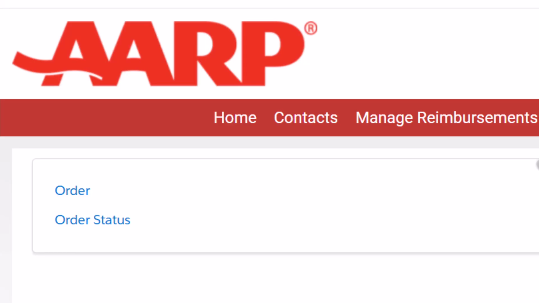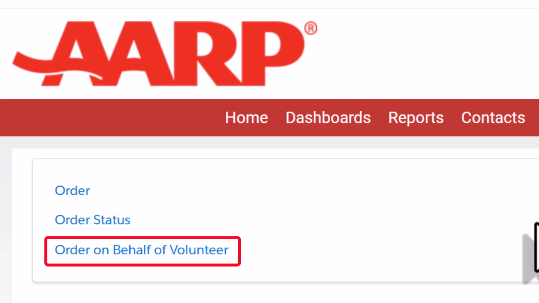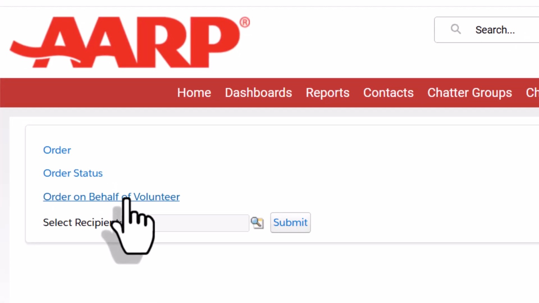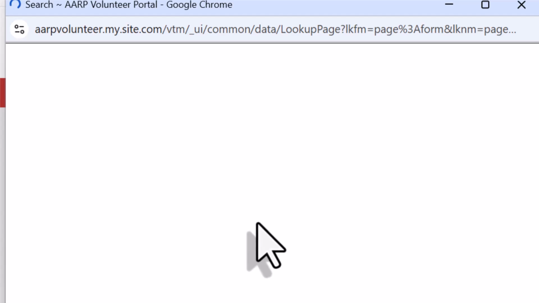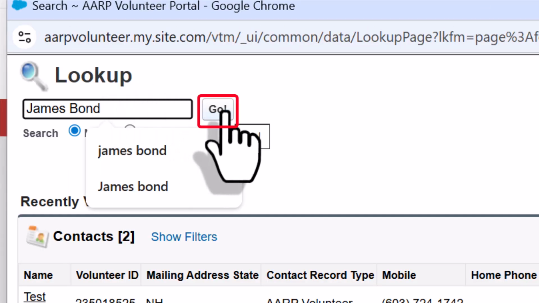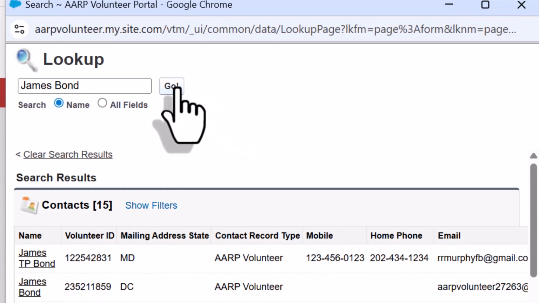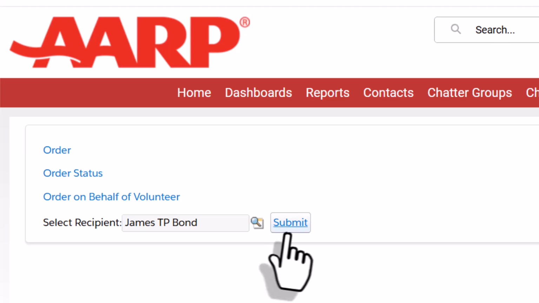Finally, if you are a volunteer leader, then you will see a third option, Order on behalf of a volunteer. Volunteer leaders will use this option to order materials for another volunteer by clicking on the hyperlink, using the magnifying glass to search for the volunteer's name, clicking the Go button, clicking on the volunteer's name, and then clicking Submit.